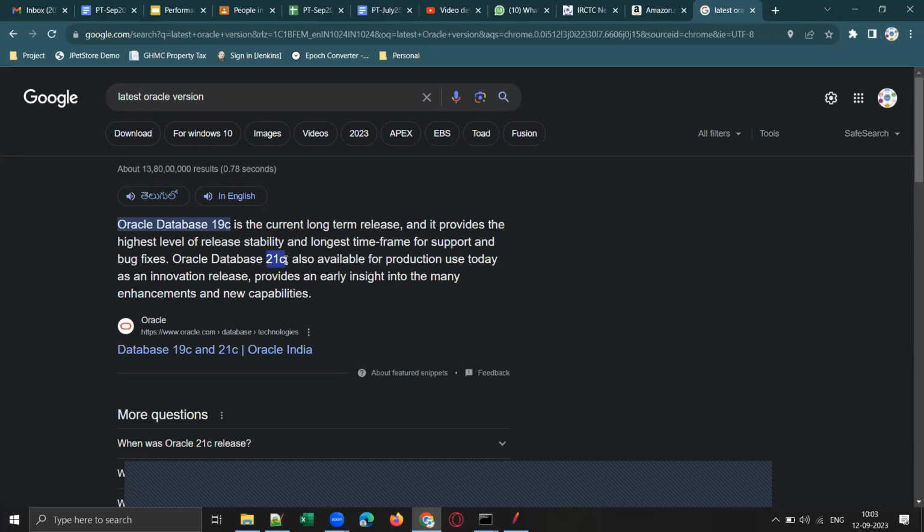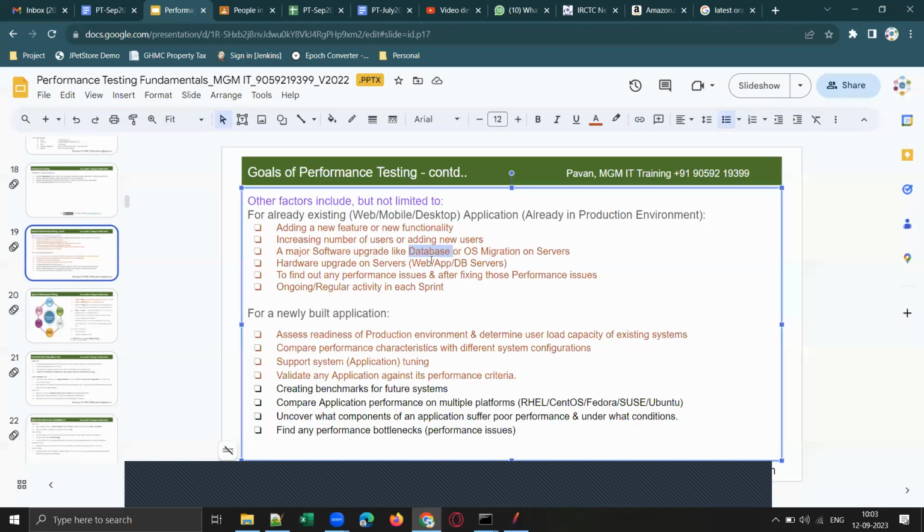Let's say 21C, which is also available for production use. Let's say one application is currently using 19C. Now Oracle has released a new version called 21C. Clear, guys? They will not upgrade directly from 19C to 21C. First, whatever application the client wants to migrate, they will upgrade the database version in the test environment. They do performance testing, and once they confirm that they are getting equal or better performance, only then will they upgrade in the production environment.